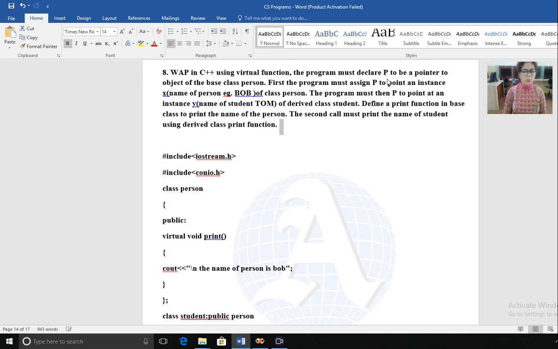The program must declare p to be a pointer to the object of the base class person. So it means you have to create a base class with the name person, and you have to create p as a pointer variable. First, the program must assign p to point to an instance x, for example, the name of the person is Bob of class person. So you have to create a pointer which will point to the base class, and it will print the name as the name of the person is Bob.